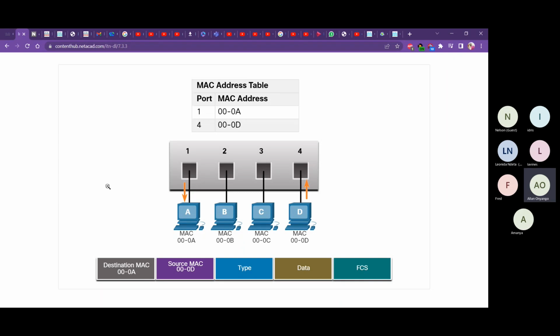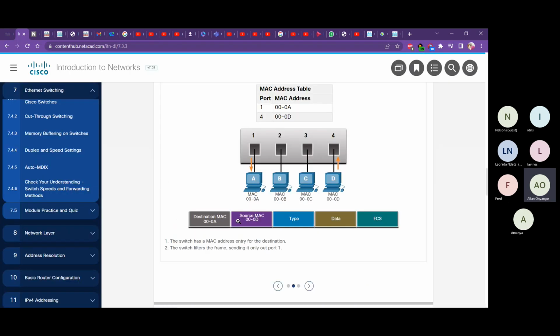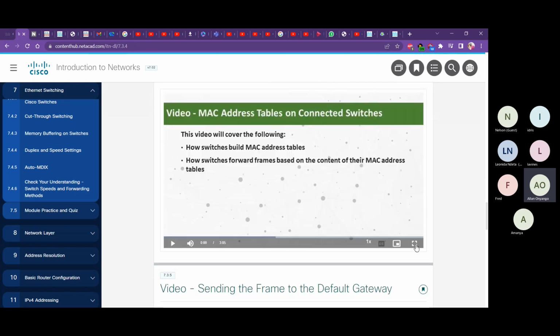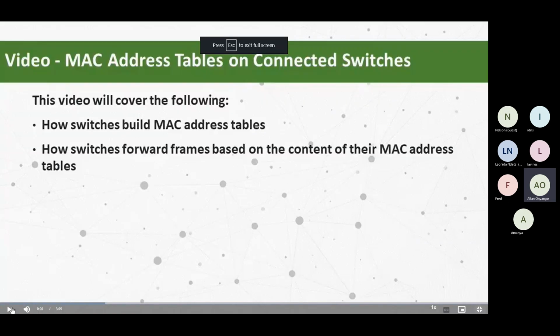All right. I want us to look at this video here and learn something from it. It's a lot to learn here. So let me just play it as you listen, and you can ask me questions or interrupt me, and I'll pause the video so you can understand how the switch builds its MAC address table, and how the switch forwards frames based on the contents of the MAC address table. So let's listen in.